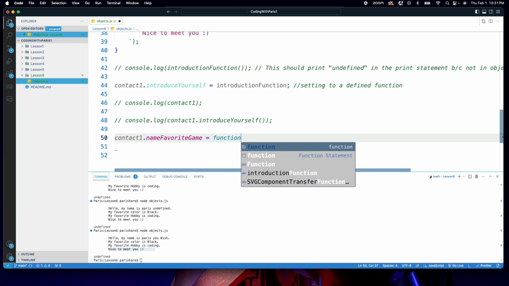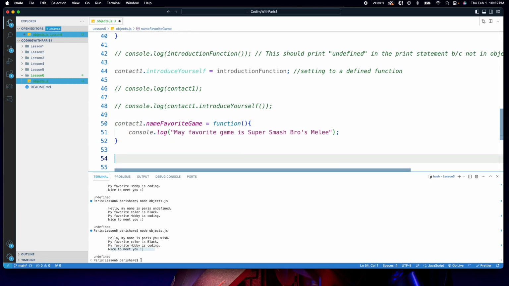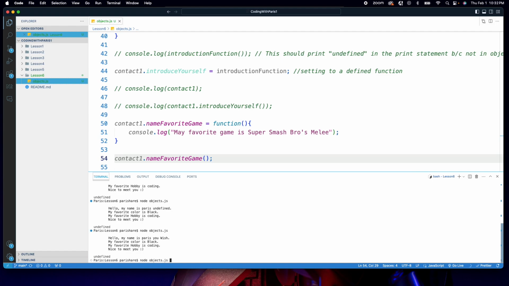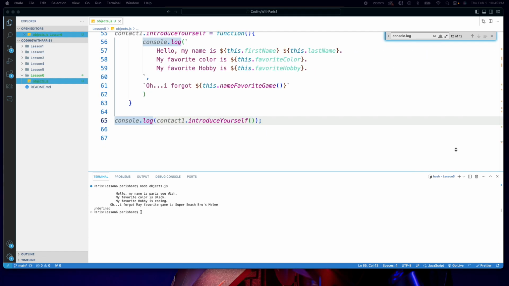I could say function, and I can say console.log my favorite game is Super Smash Bros. Melee, right? That was my favorite game of all time, favorite pastime. And now this is set as well. So then below, what I can do is say contact1.favoriteGame, open and close parentheses, because there are no parameters. I can come back down here and I can say my favorite game is Super Smash Bros. Melee.